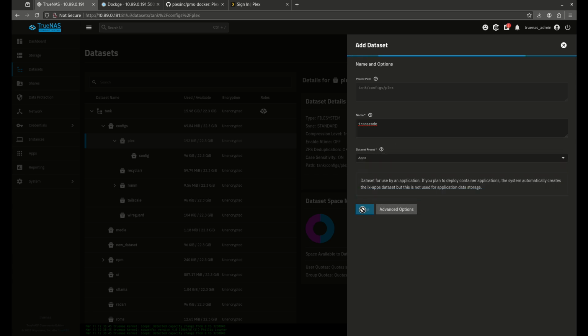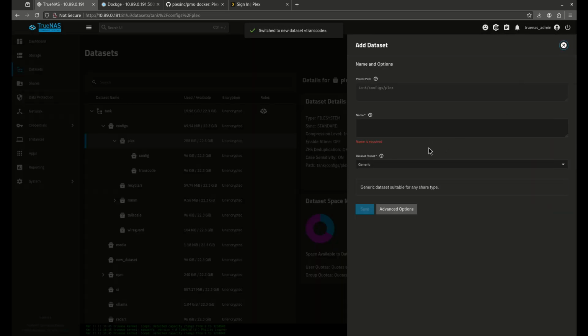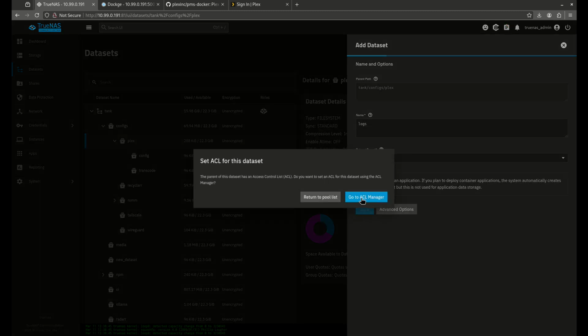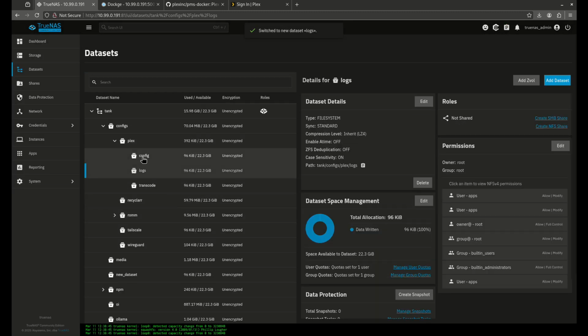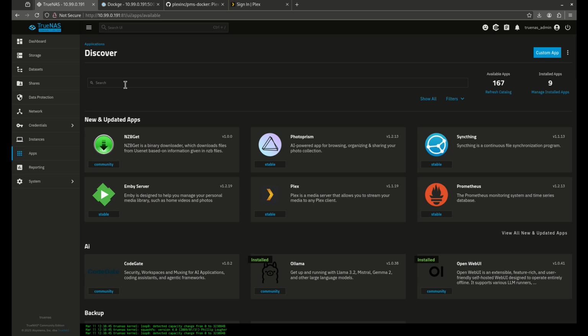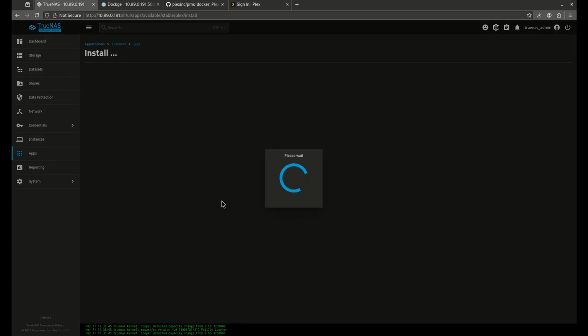Cool. All right, we're going to do another one here, add dataset. I'm going to do it for my logs. That will be the last one. Okay, so now I've got these three subdirectories: configs, logs, and transcode. So go over to apps and discover apps and find Plex. Okay, we're going to click install.